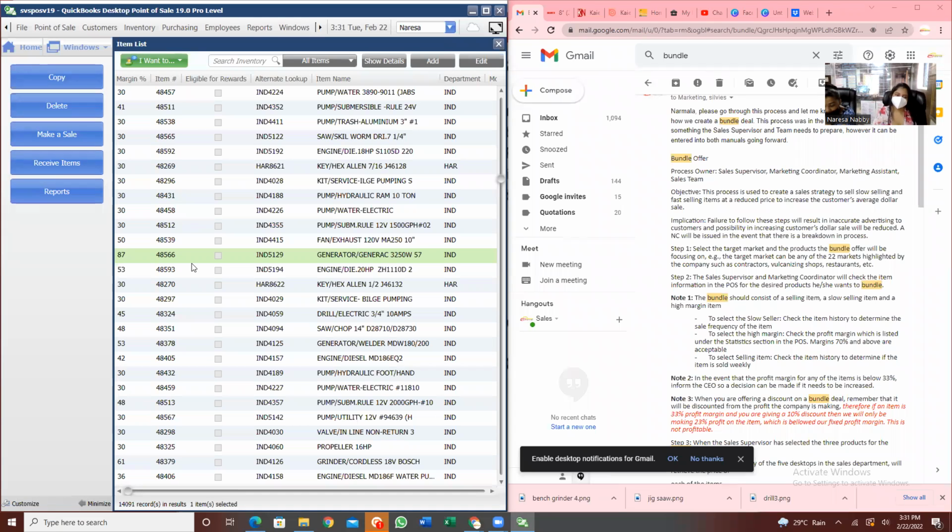So we've gotten a generator, which the profit margin is 87%. So we can use this as our high margin item because on most work sites, the contractors and so forth still need to use their power tools and so forth when they're working. So it is a product that can work on the site.